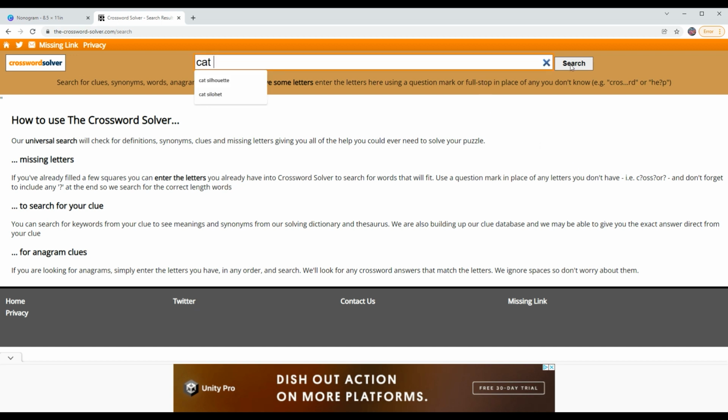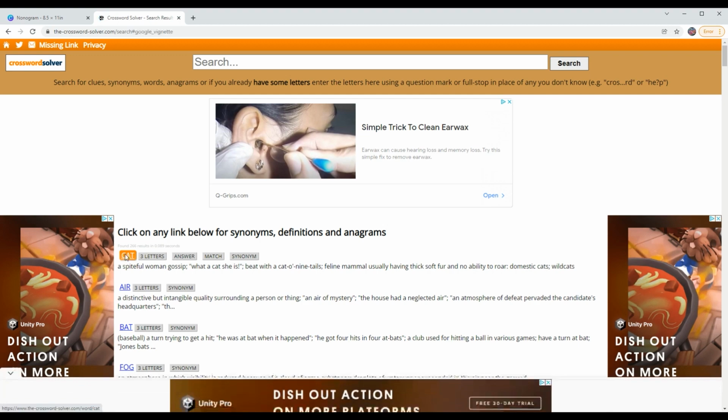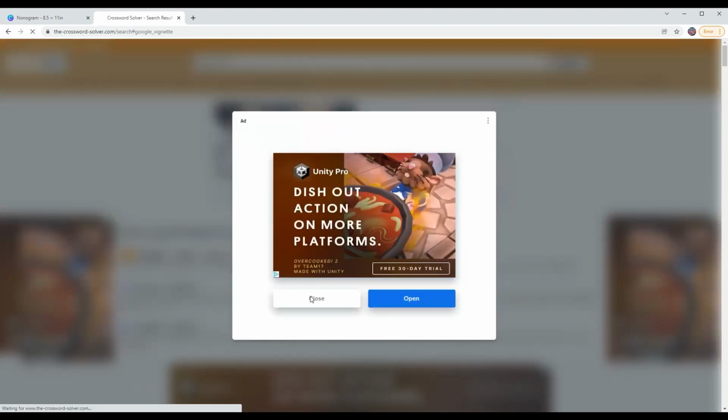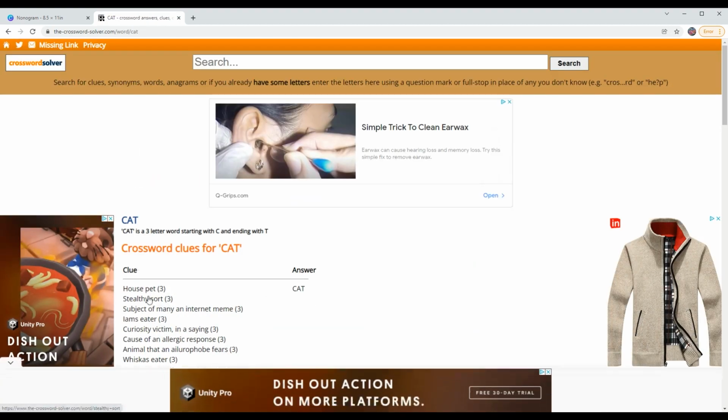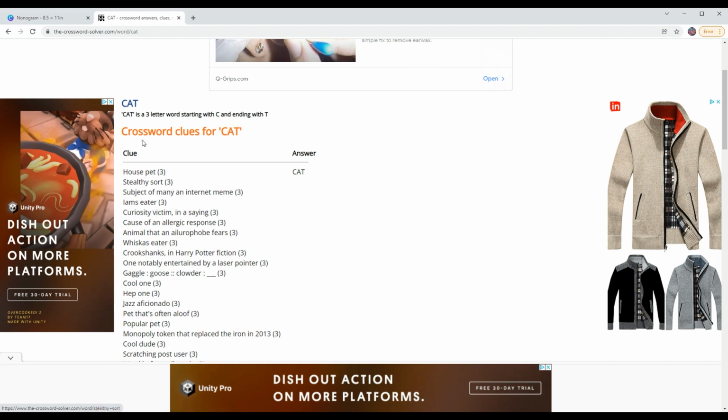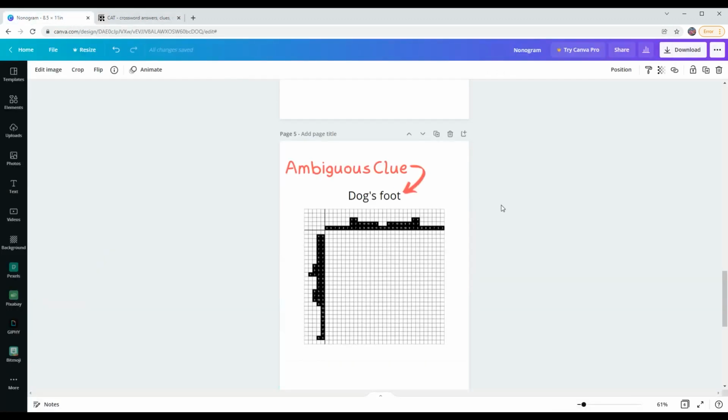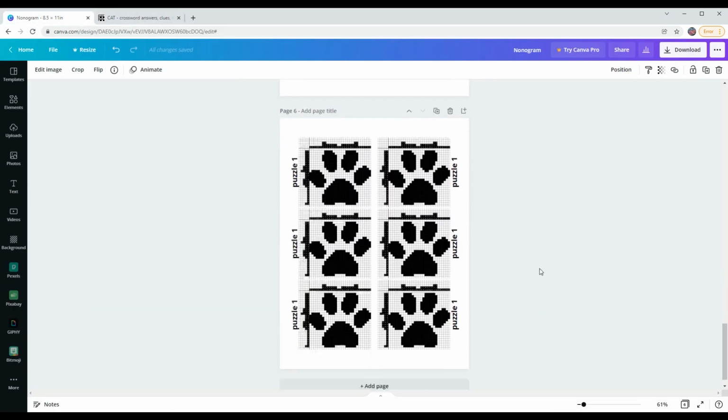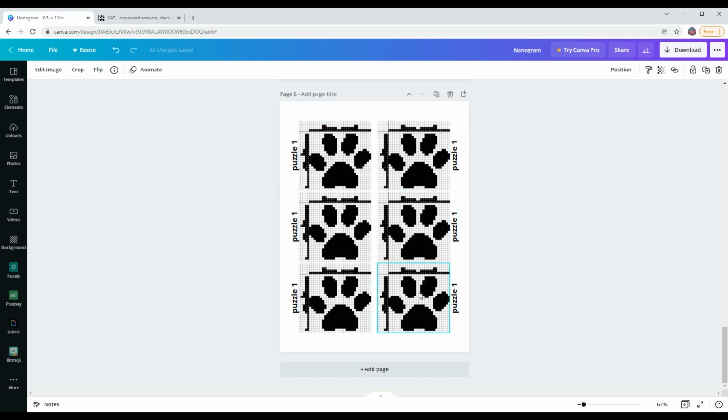To find the clue, all you're going to do is to type the word here and search. Click on the orange box and under the clue section, you will find the clue, which you can use as your title. For solution page, fit as much puzzle as you can.